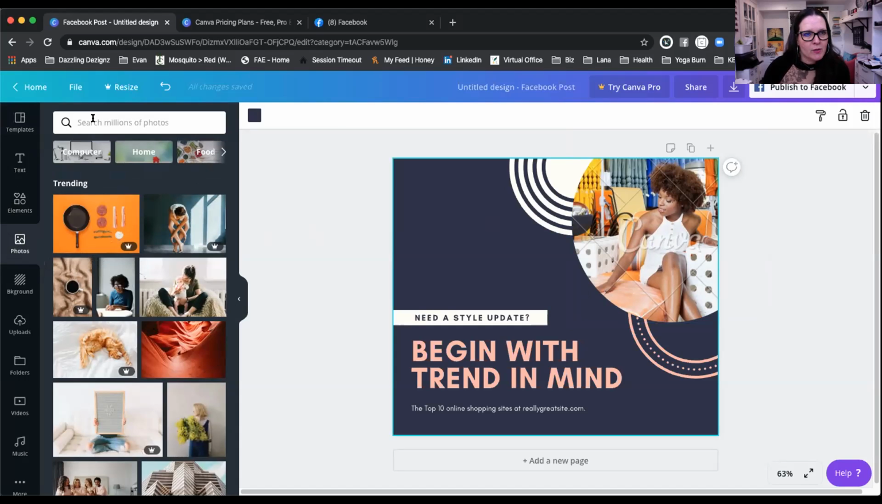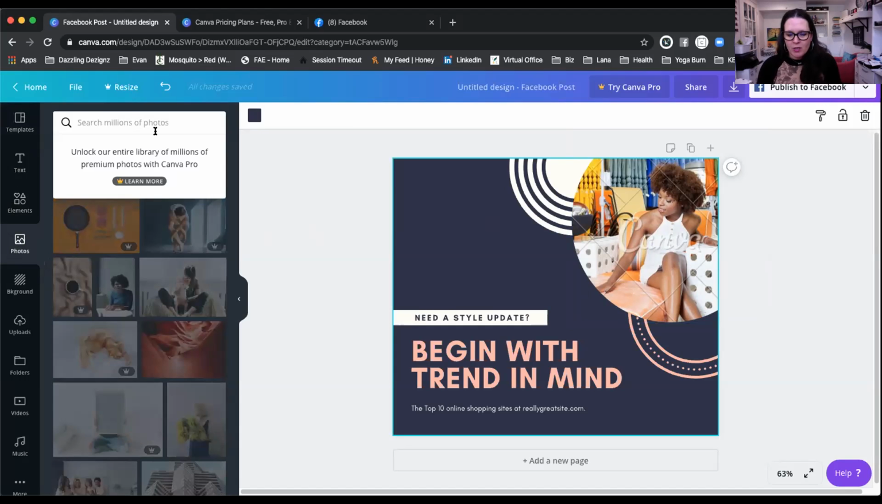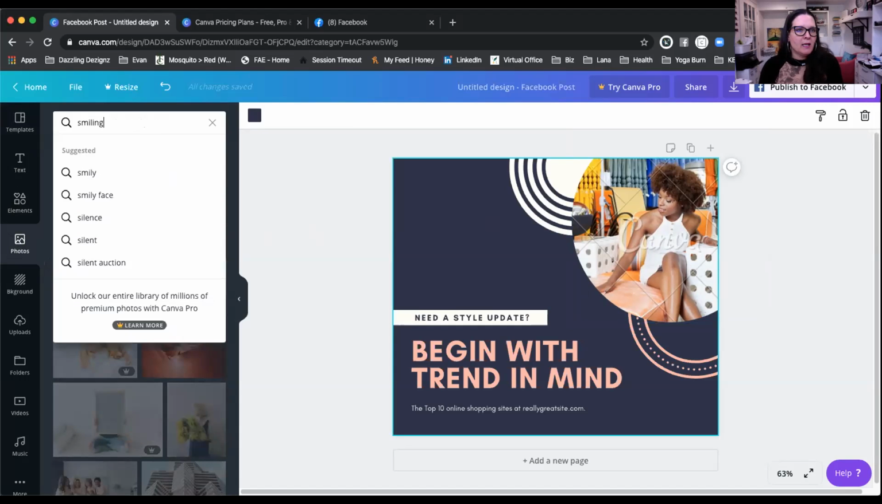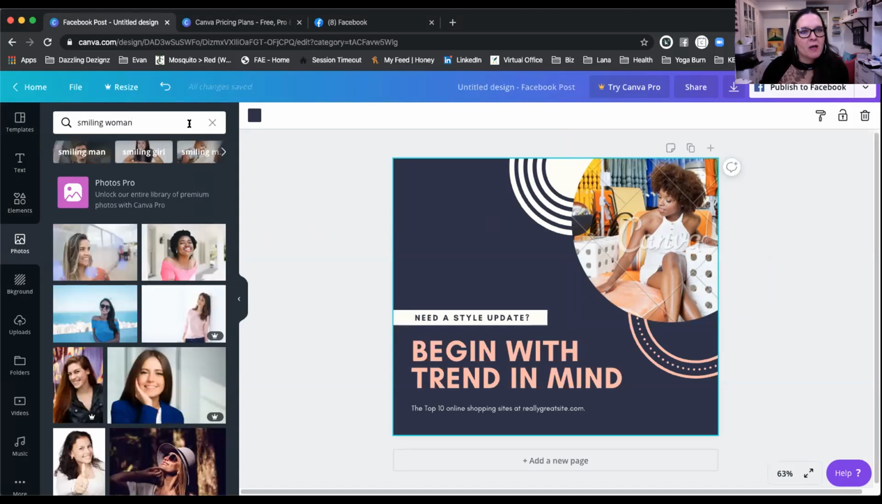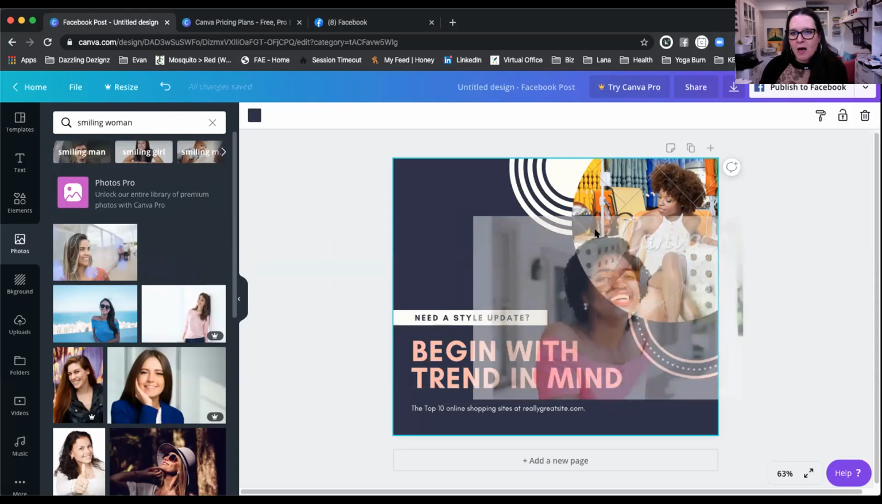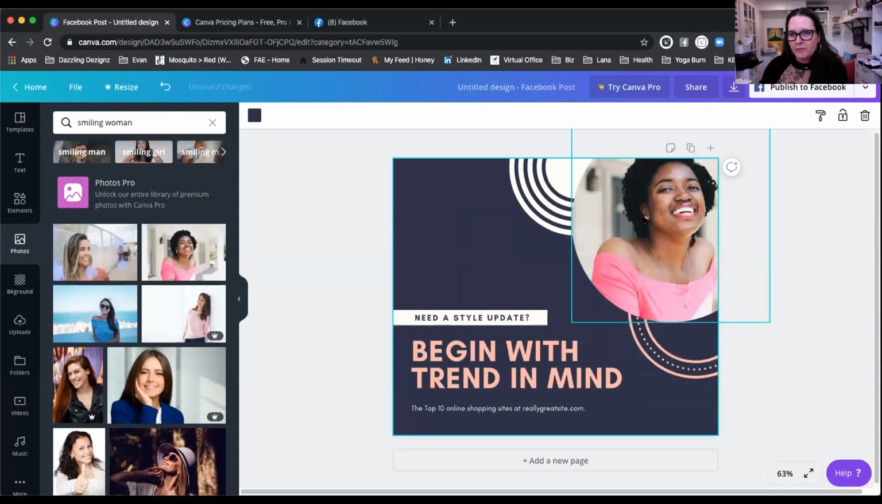But the easiest way to do it is to search. Let's just say smiling woman. Of course it doesn't have this. Well, in the pro version, I've got this little thingy up here that I can click on free and pro, and it'll only show me those ones. Okay, well, this one's free. So let's replace this photograph with this one. All you do, hopefully, is hover over and it'll replace.